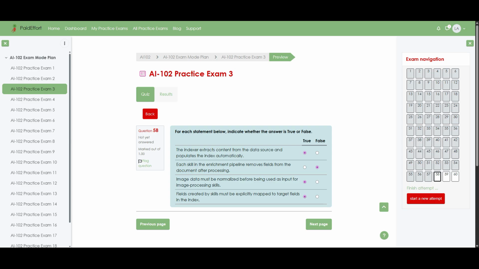Now that I've read the question and all the correct answers, let's move into the explanation. First, the indexer truly does extract content from the data source and automatically fills the index, because that's its primary job in the Azure Cognitive Search pipeline. It reads, processes, and populates searchable content without manual intervention.